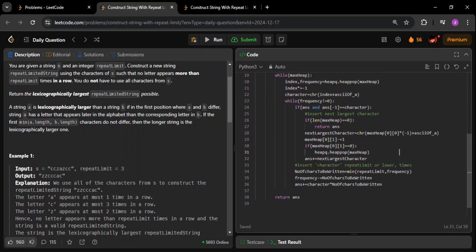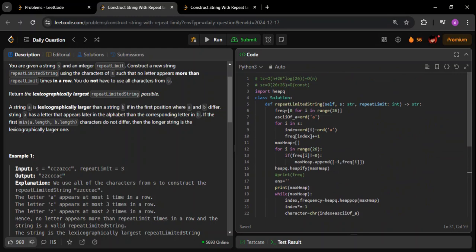Let us discuss the complexity. Now coming to space complexity, see here why I'm writing 26 to 26, because first of all there is a frequency array, other than that there is a heap, so it will also have 26 elements in the worst case. So in total there are 26 to 26 values being stored, which is constant again.